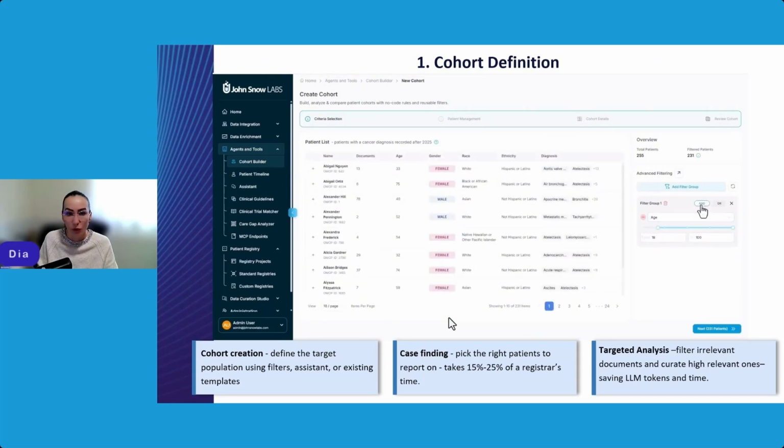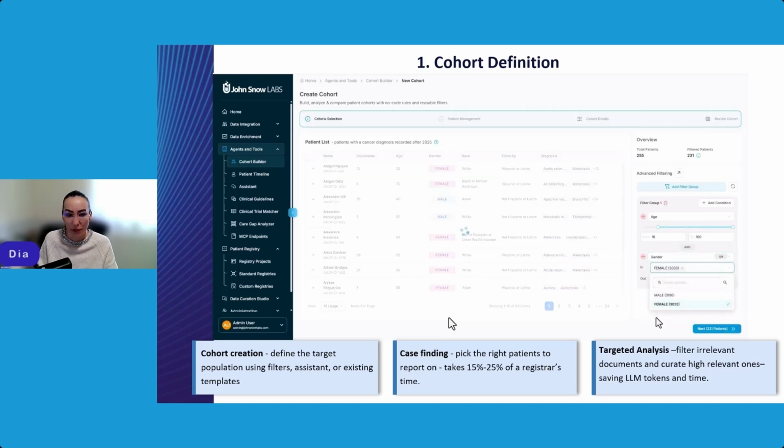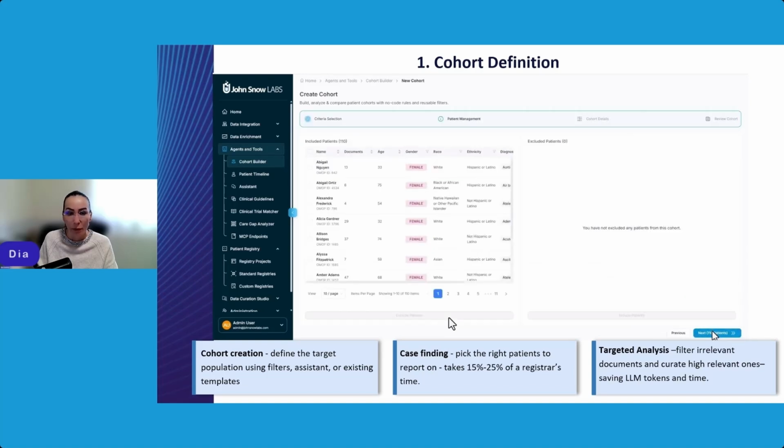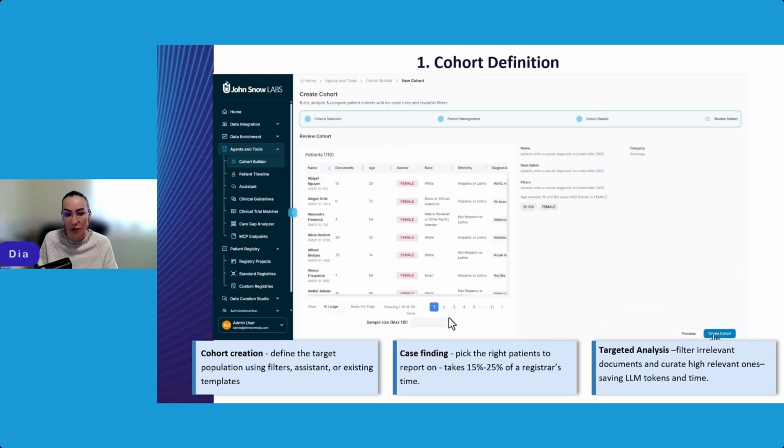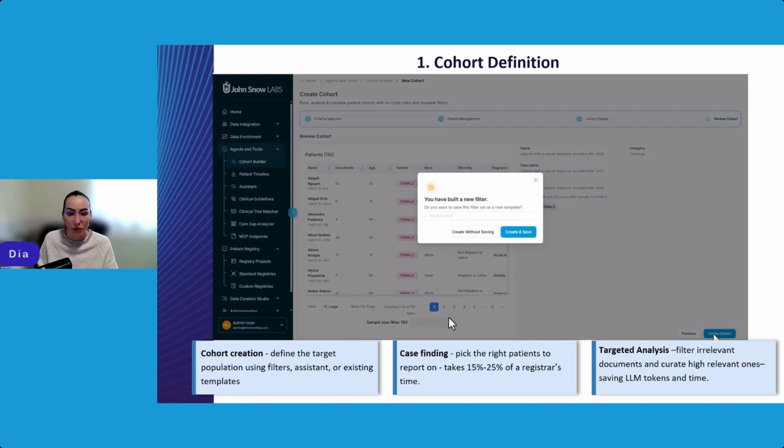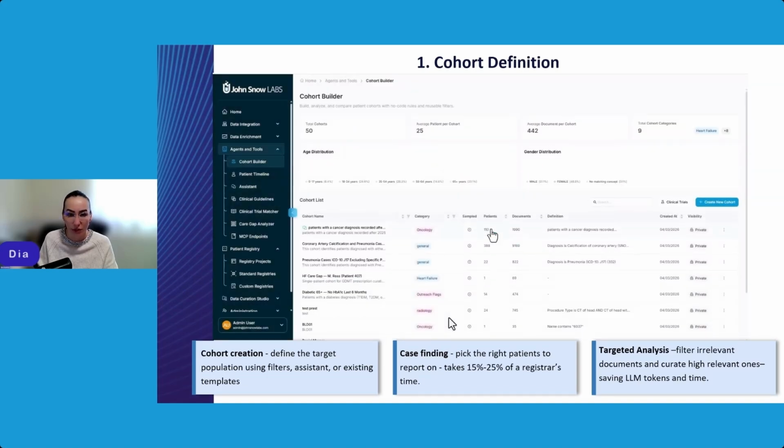The first step when creating a registry is to define the cohort. In other words, users define the target population, and you can do this using different methods: using filters, a conversational AI assistant, or existing templates, and no coding is required. This will define the set of patients that will be considered for abstraction, and it can be the entire set of patients from a hospital, or patients who visited a hospital in the last year, or a specific population for custom registries, for instance.